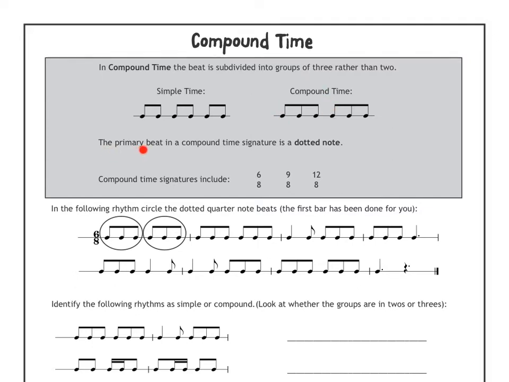Okay? The primary beat in a compound time signature is a dotted note. Most often, and for the vast majority of the time, it is a dotted quarter note that gets the beat. All right, so as an example, in compound time signatures like this, in 6/8, you do have 6 eighth notes, but they're grouped exactly like this. This is what a standard bar of 6/8 time might look like. In 9/8 time, we're simply adding another group of triplets.